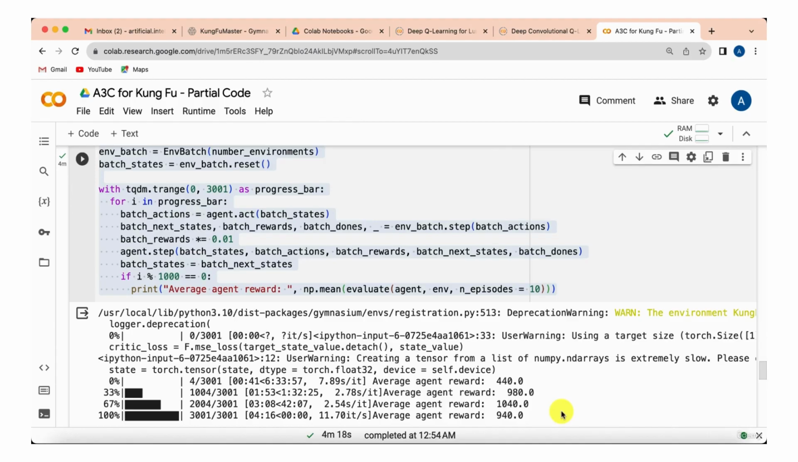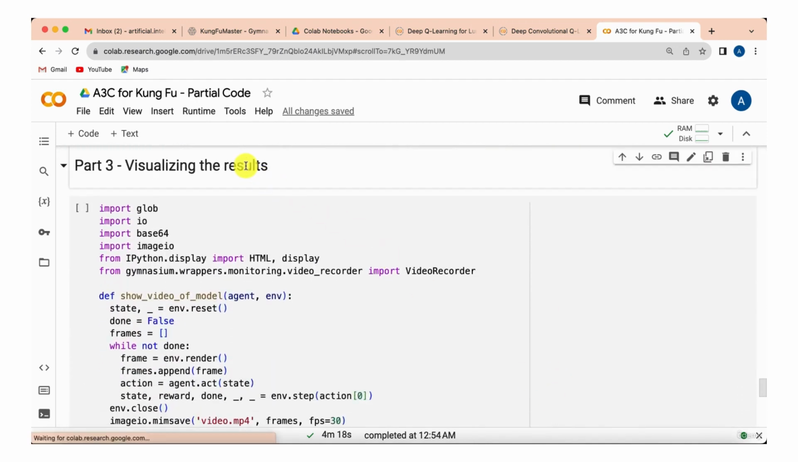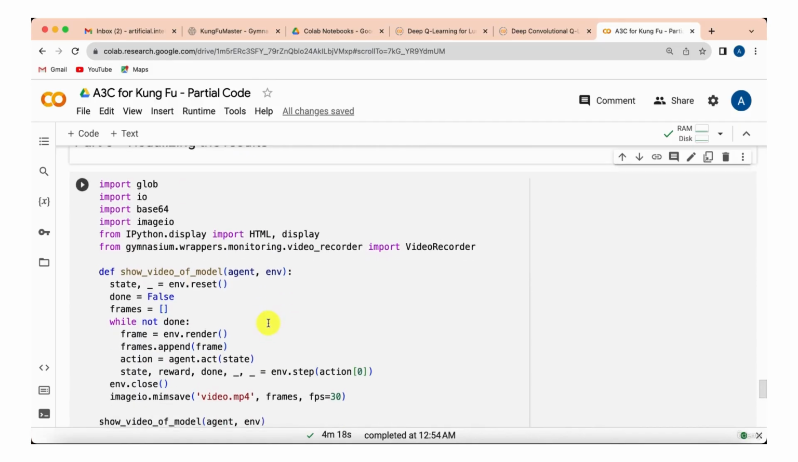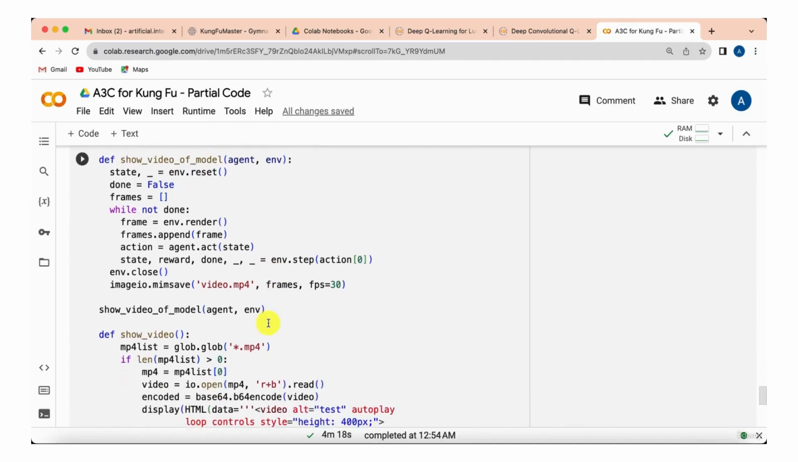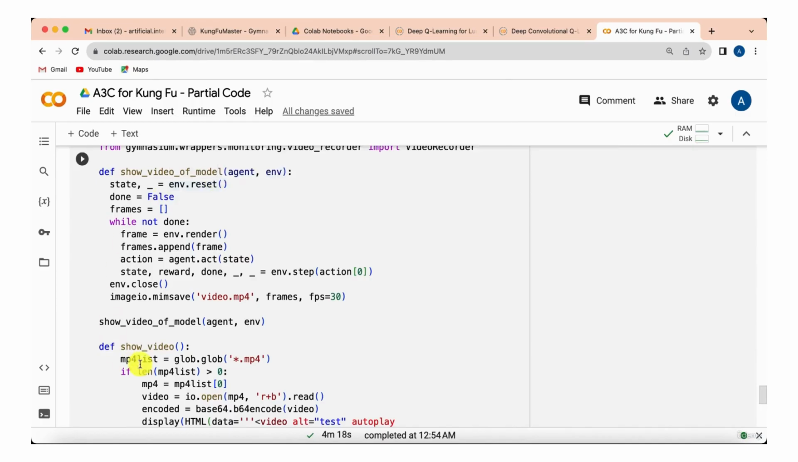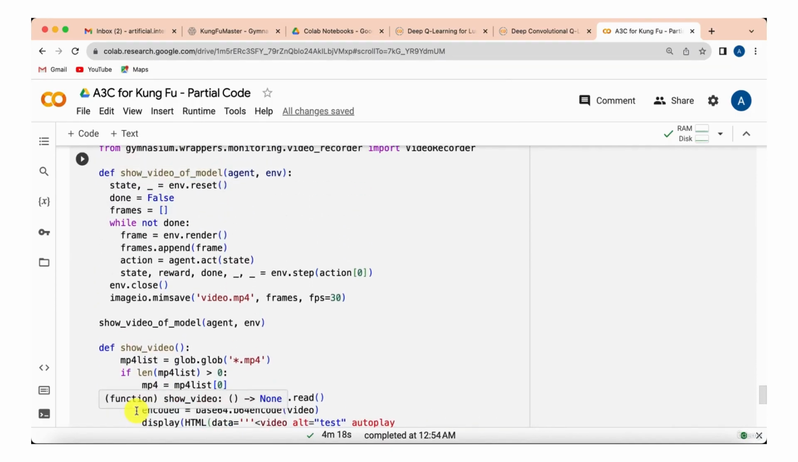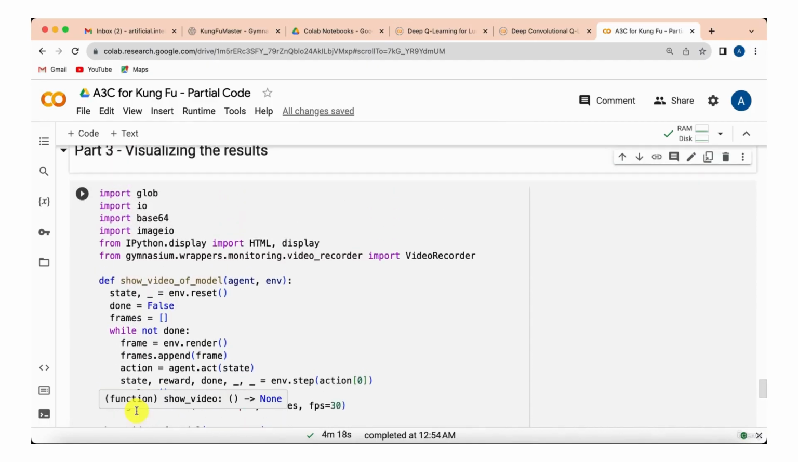We reached some amazing rewards here, and as you can see, it was pretty fast. So now I'm just too excited to see the final results in the video. So if you don't mind, I would like to already execute the cell in part 3, visualizing the results, because this is actually the exact same code cell as the one we used before for our deep Q-learning and deep convolutional Q-learning models. As you can see, with the show video of model function first, and then the show video function, and then we call the show video, and we get the video of course, our new environment being Kung Fu Master.